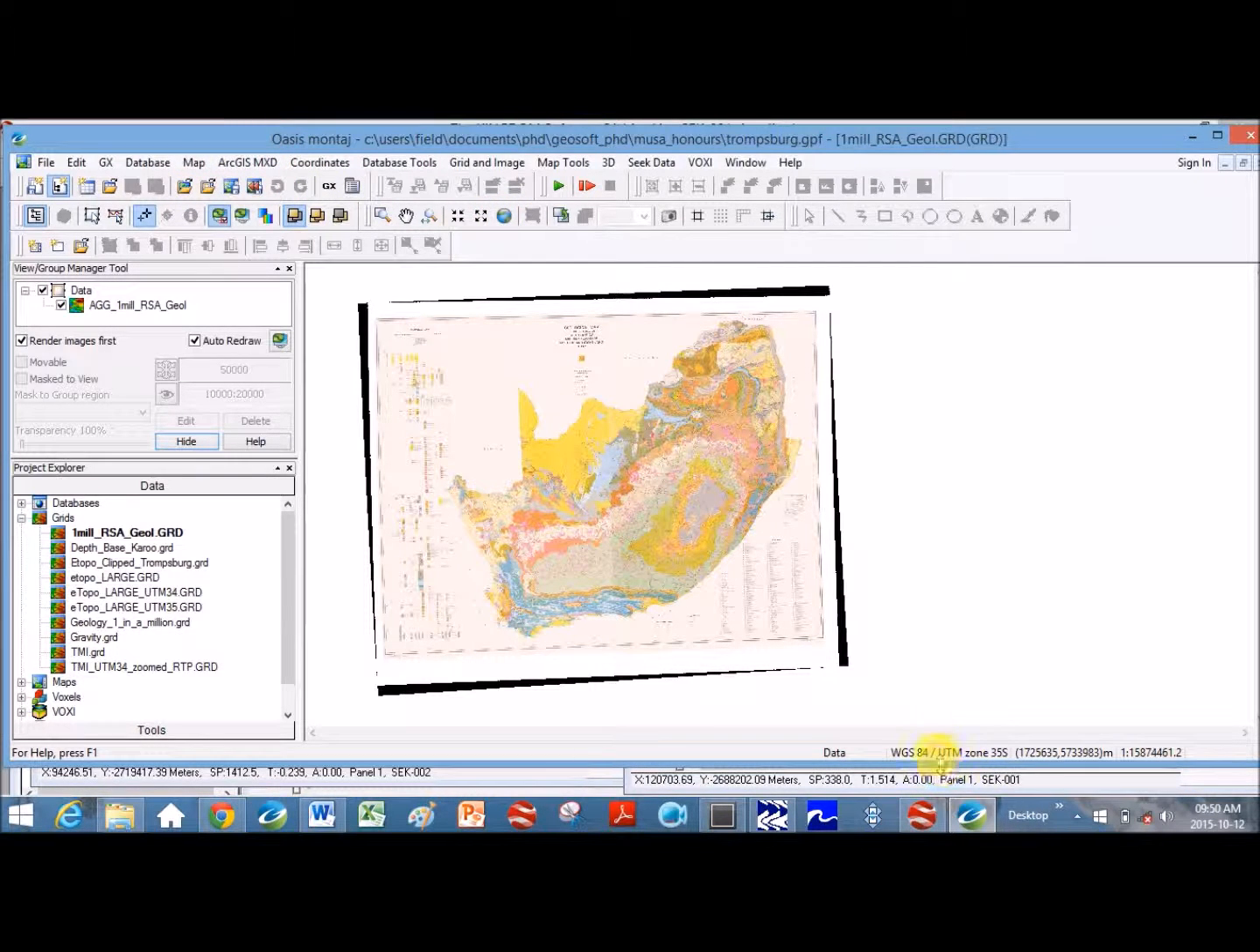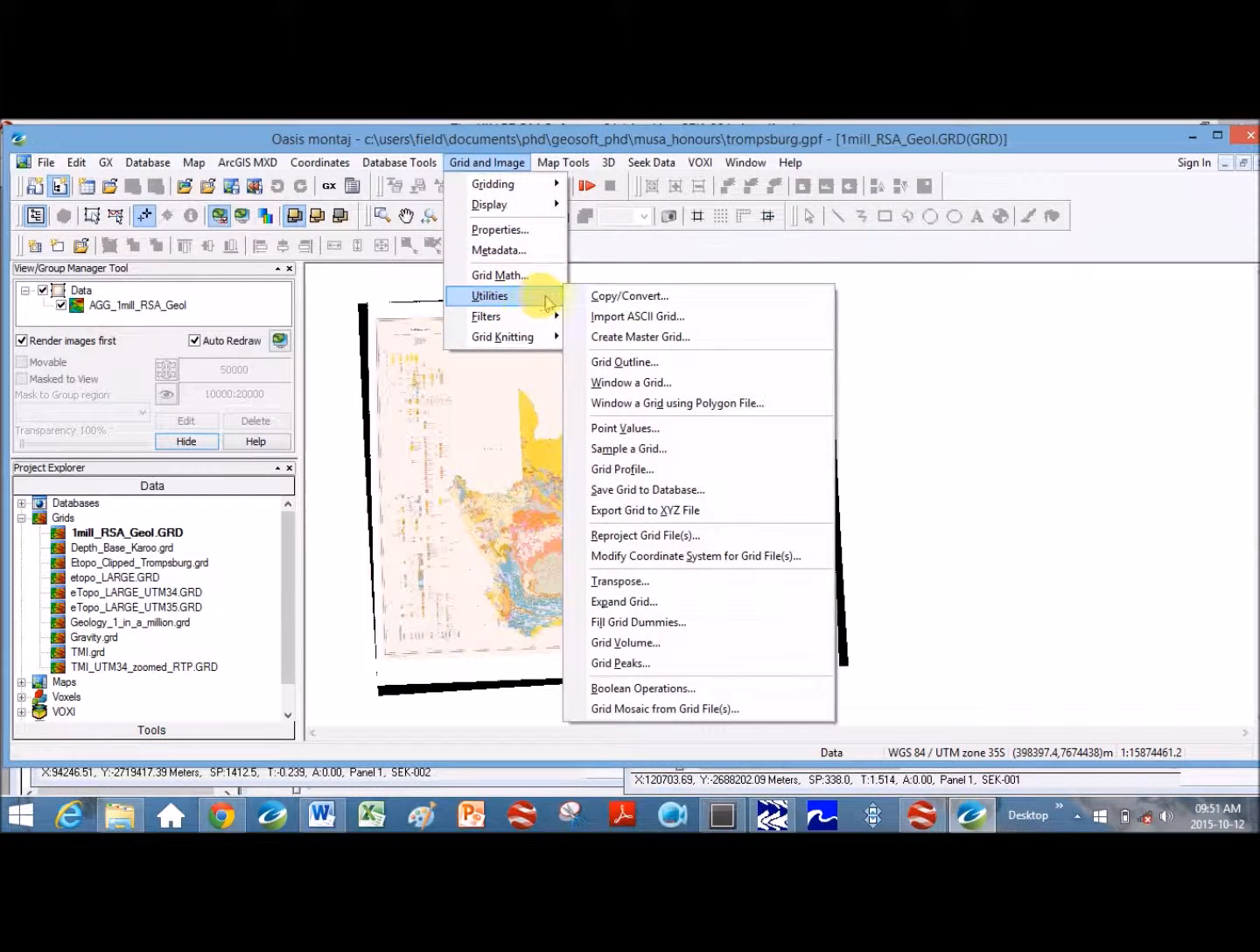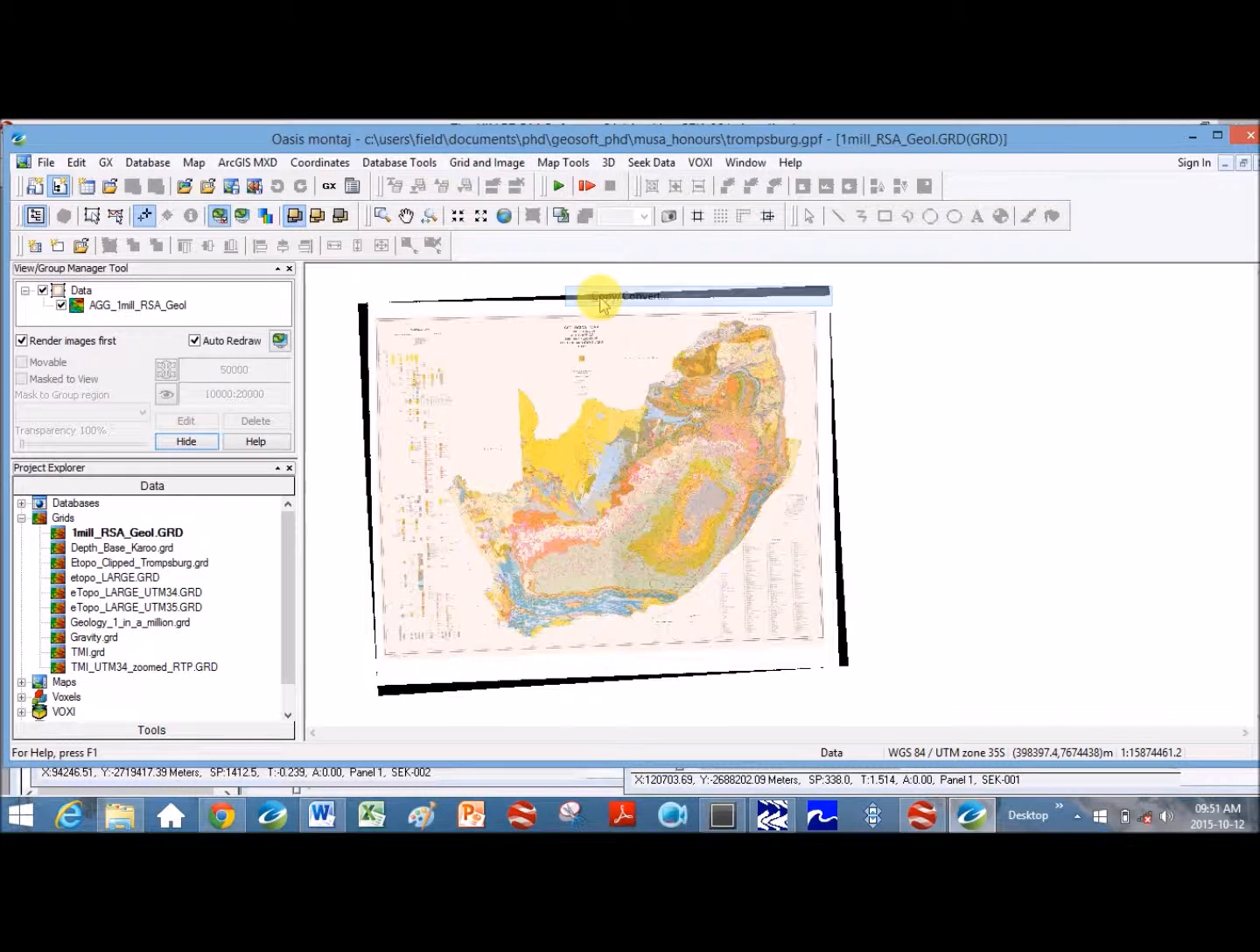The problem is you can see here, this is in the UTM zone 35 coordinate system. You can see in the bottom right. So I actually need to convert it first. So the previous export will not work.